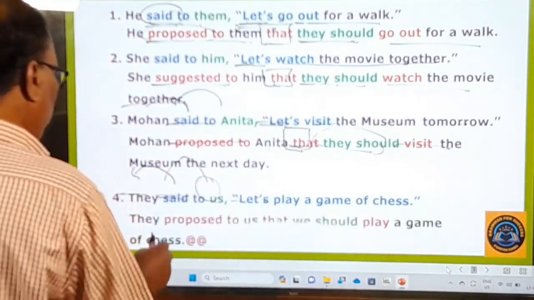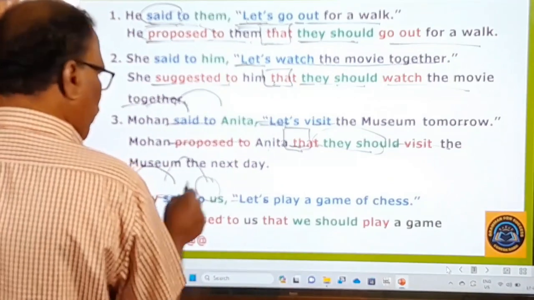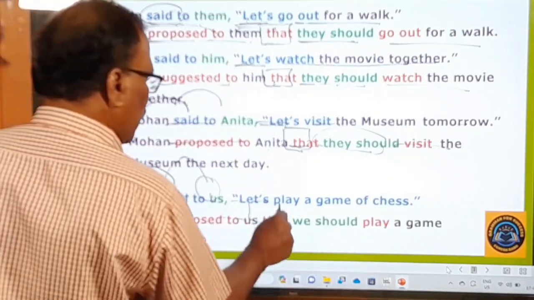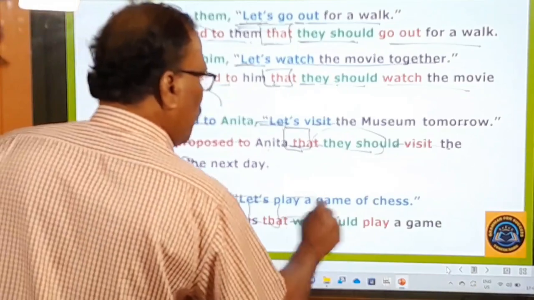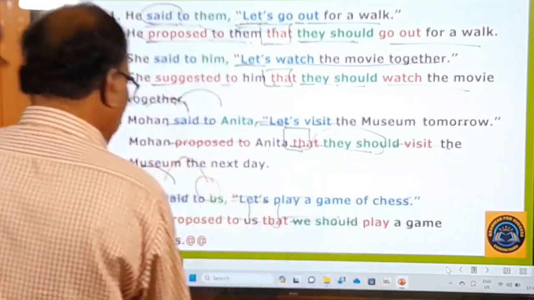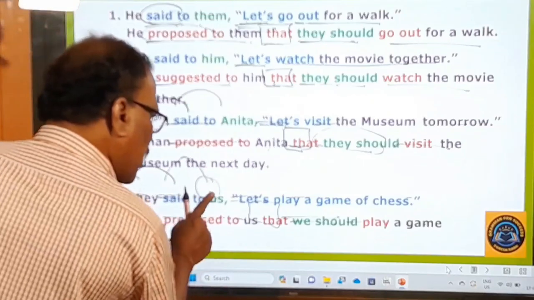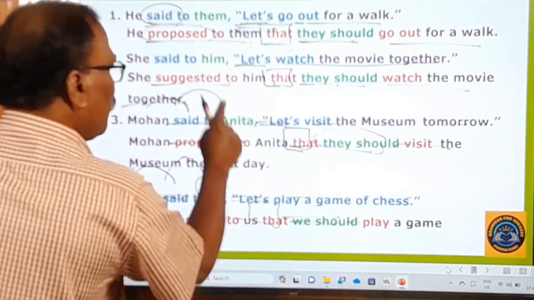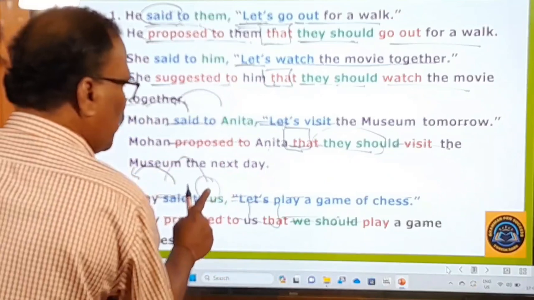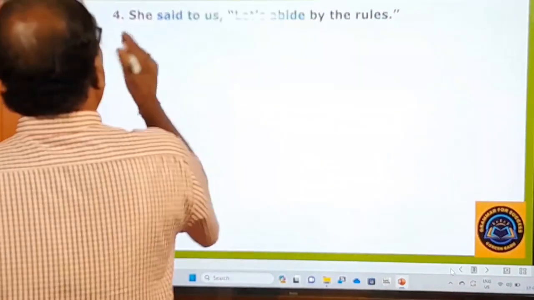Now, they proposed to us. Us is there. So connecting word that. Let us is turned into we should. Play a game of chess. This is how you have to change it. Please remember, us is there. Because of this, we are using we should. These are all third persons. This is only the first person. Right. Fourth example is given.